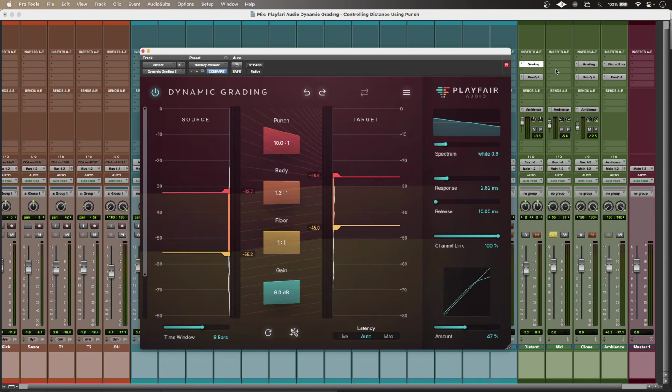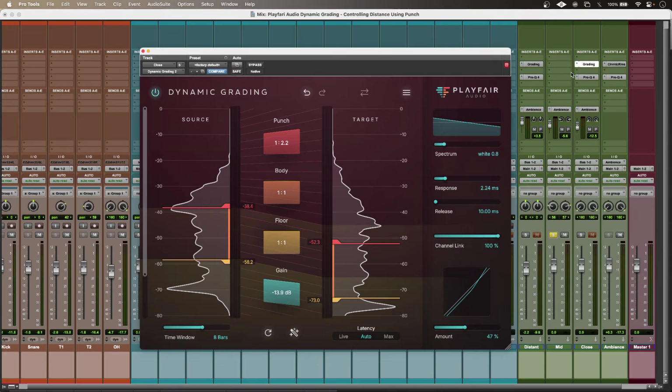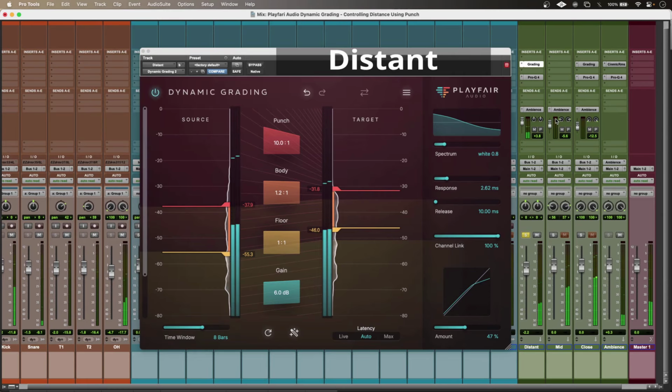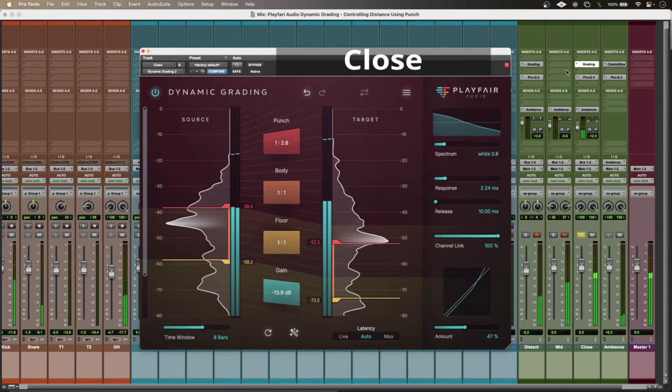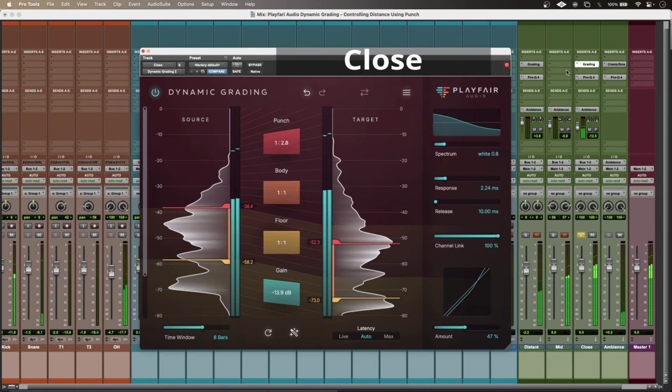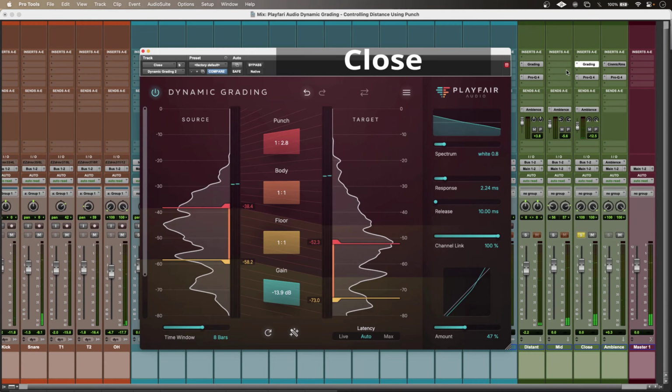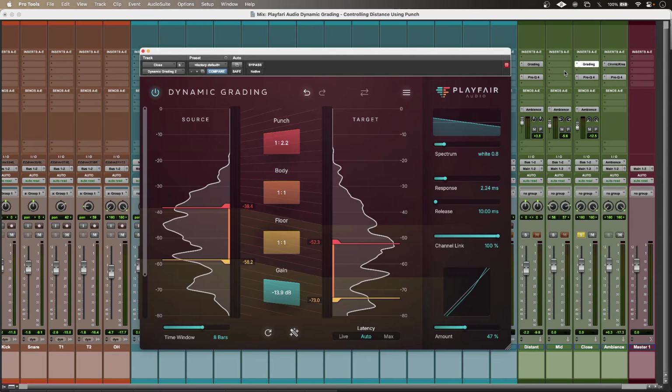So let's just hear my unprocessed drum bus, followed by my distance drum bus with dynamic grading, punch compression, followed by my close drum bus, which uses dynamic expansion in the punch region. So that's controlling distance and depth using dynamic grading from Playfair Audio.